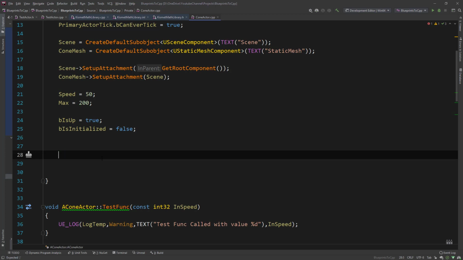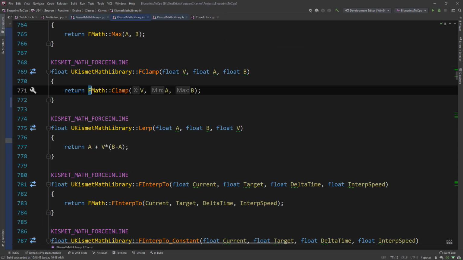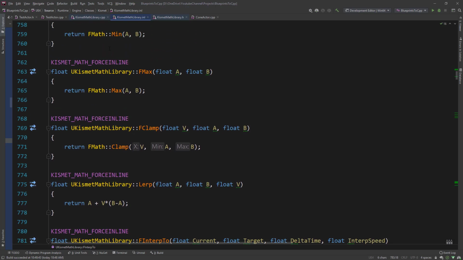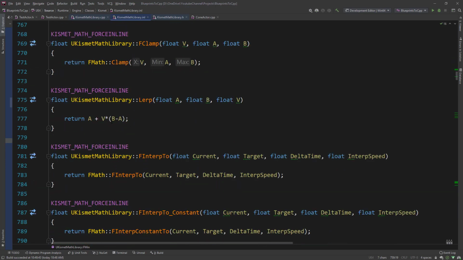So if you're looking at these functions, really analyze them and see: do I really need to call the UKismetMathLibrary function, or, if we are going into the implementation, really use the FMath version from that. And you can see here down here, FInterpTo uses FMath. Here, Max, there are so many functions in here that use FMath. So be aware of that.